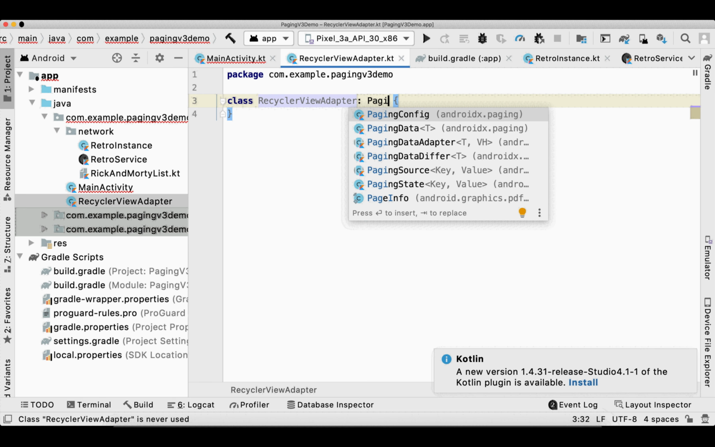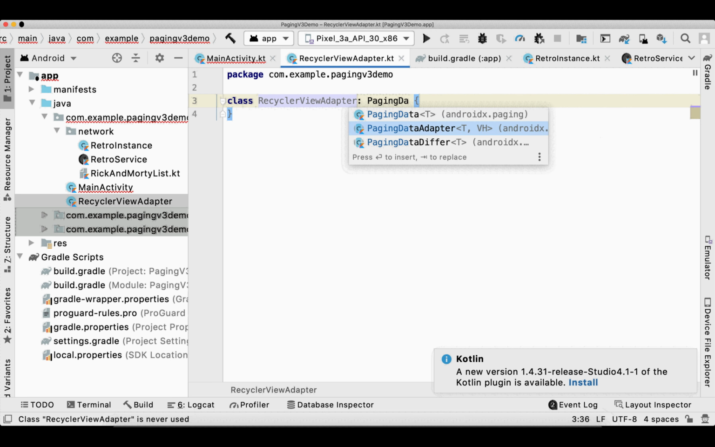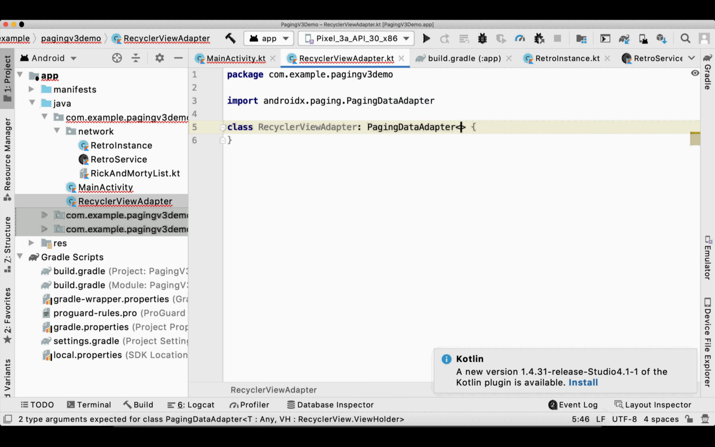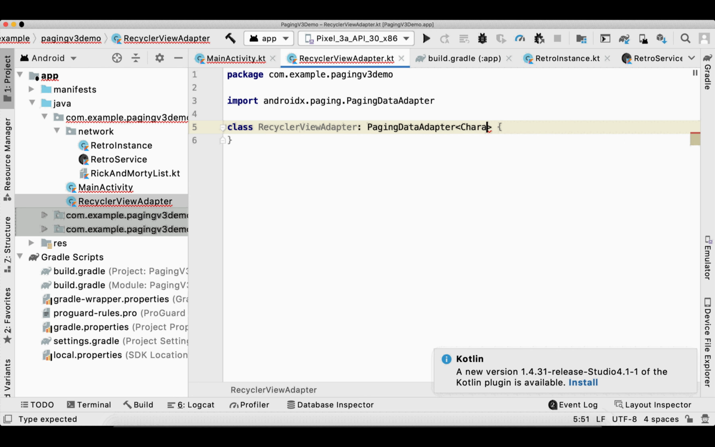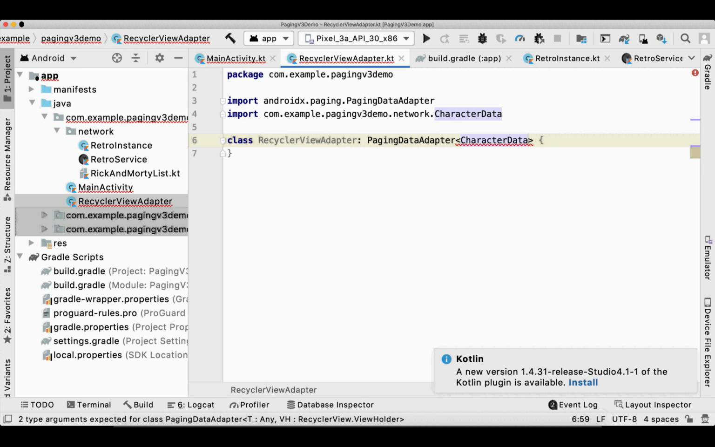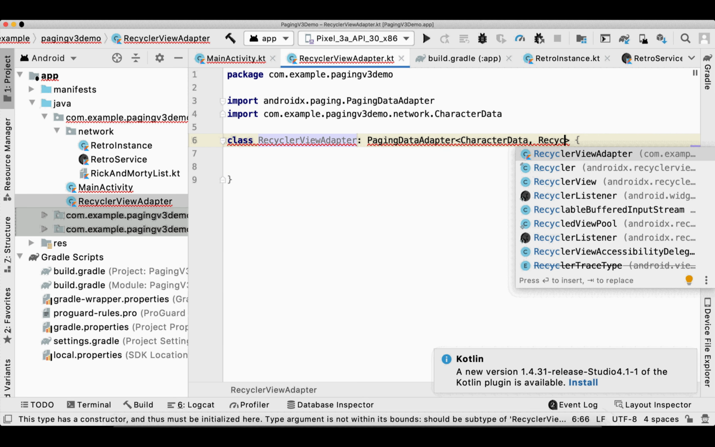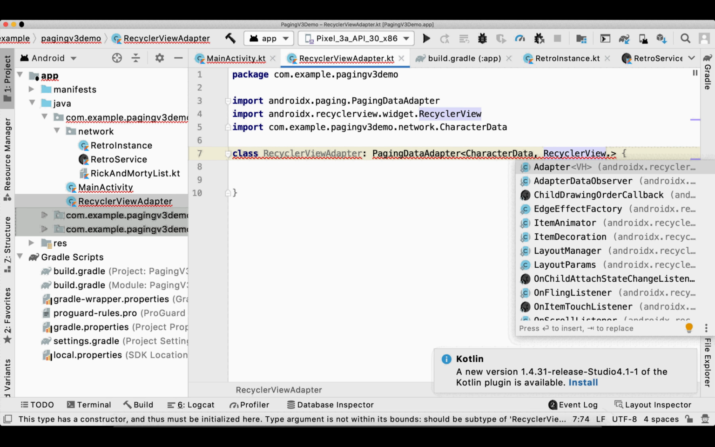It's not going to be the regular adapter for us, it's going to be a little different because we are going to implement paging here. So it's going to extend PagingDataAdapter. I'm going to have the data type as the character data, and we'll pass the view holder.